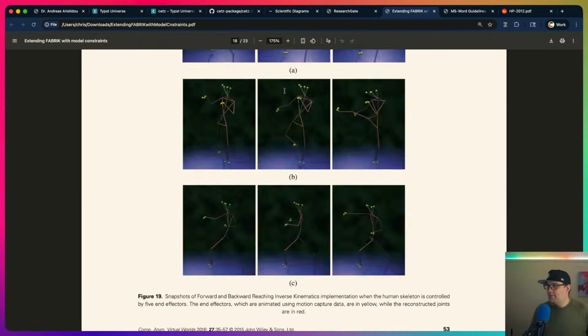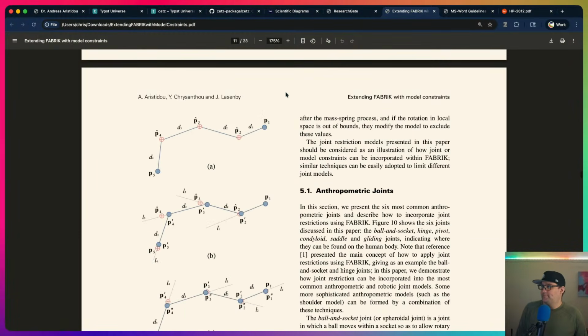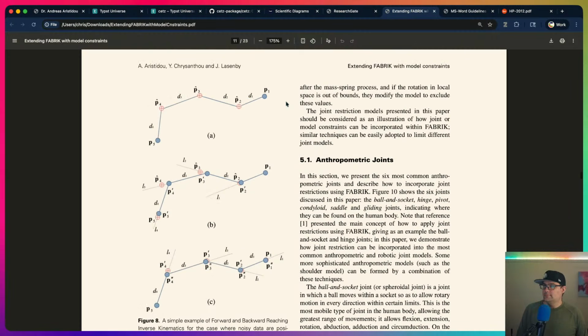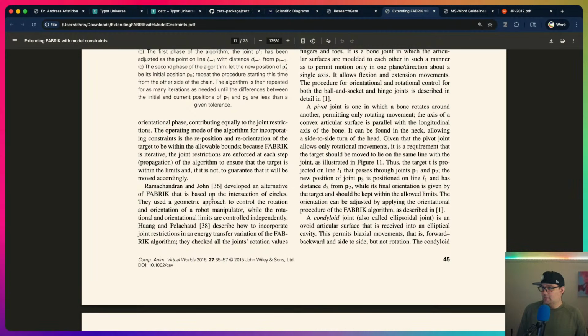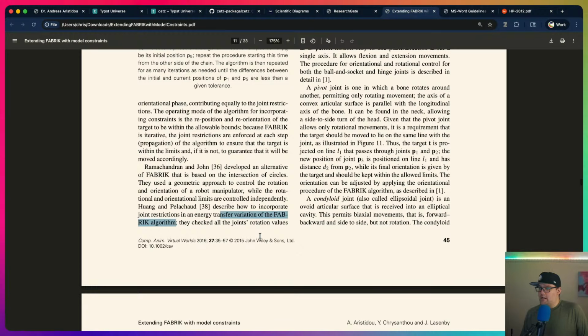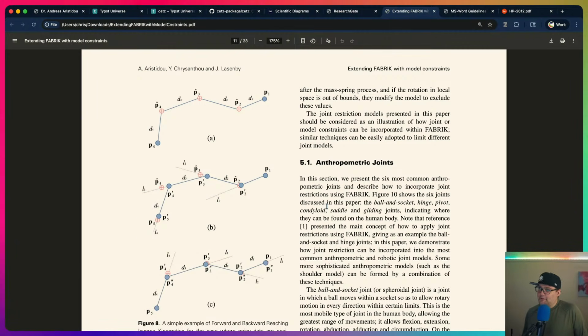Cool. So let's get back up to what we were just looking at. What figure is this? 8? This is a reference again to the other paper that we looked at earlier, or that we decided to not read earlier, I should say. So they use a geometric approach to control rotation and orientation of a robot, while the rotational and orientational limits are controlled independently. Wang and Pelchod describe how to incorporate joint restrictions and energy transfer. That's the other paper. They check all joints rotation values after the mass spring process, and if the rotation in local space is out of bounds, they modify the model to exclude these values.